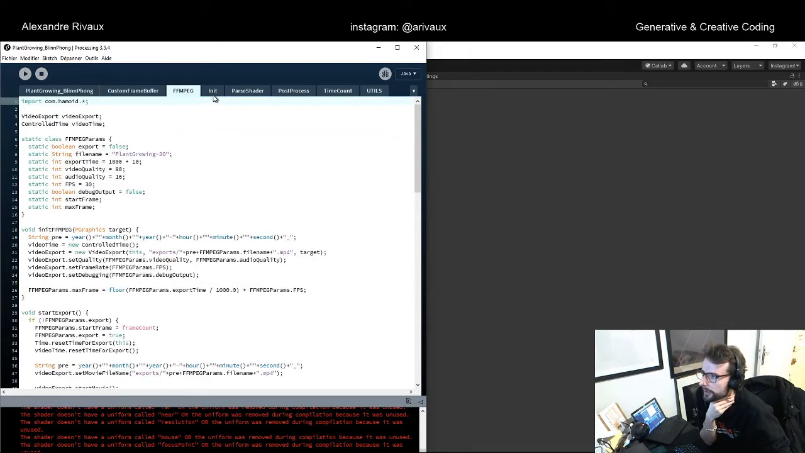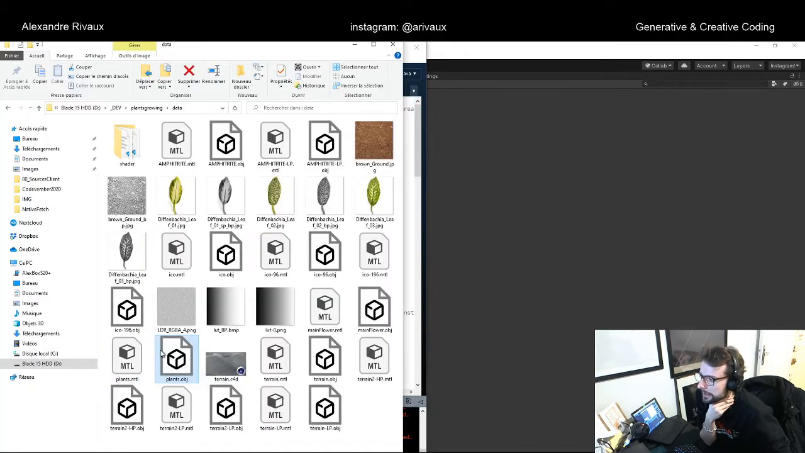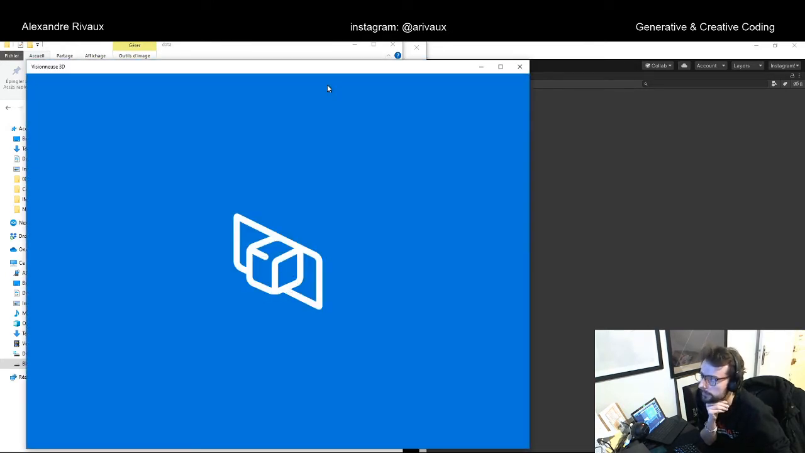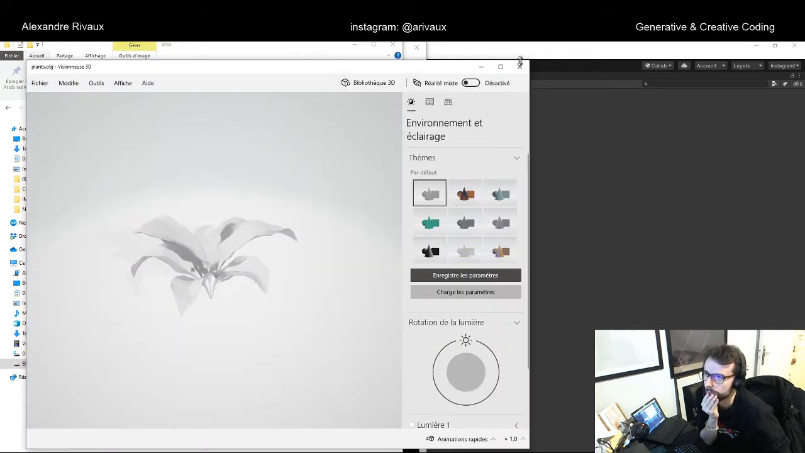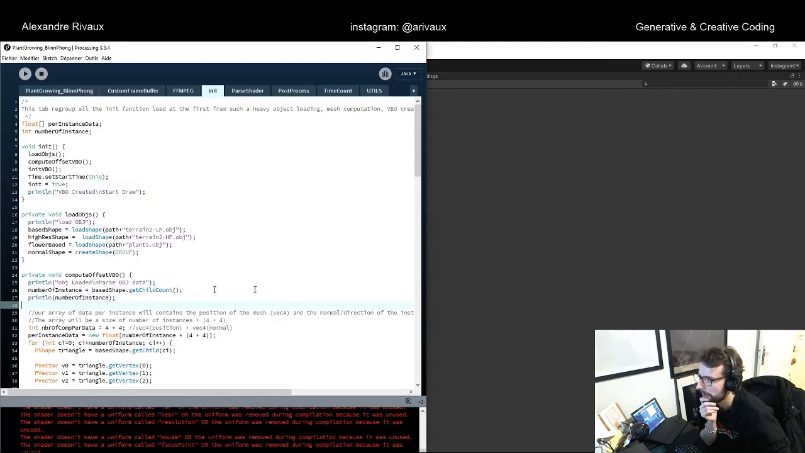Custom frame buffer, init. Okay, so I use this one, and I use an object called plants. Looks like this one. Seems pretty good. Okay, let's import this one. It seems we also use the Terrain 2 LP, which seems to be, I think, a low poly version, but I don't know why.